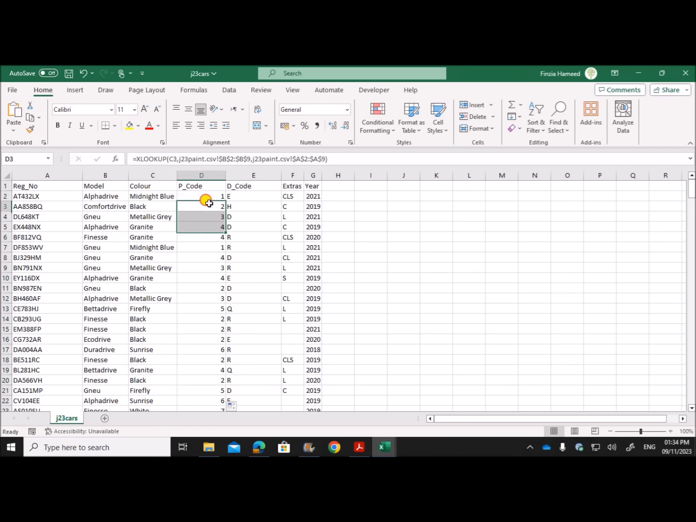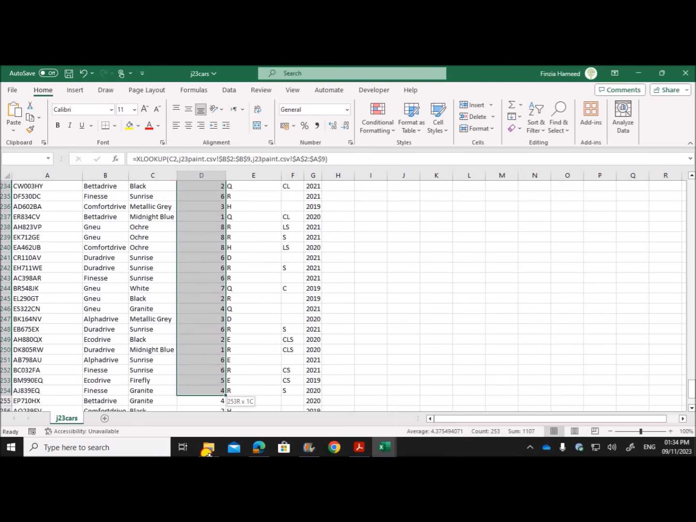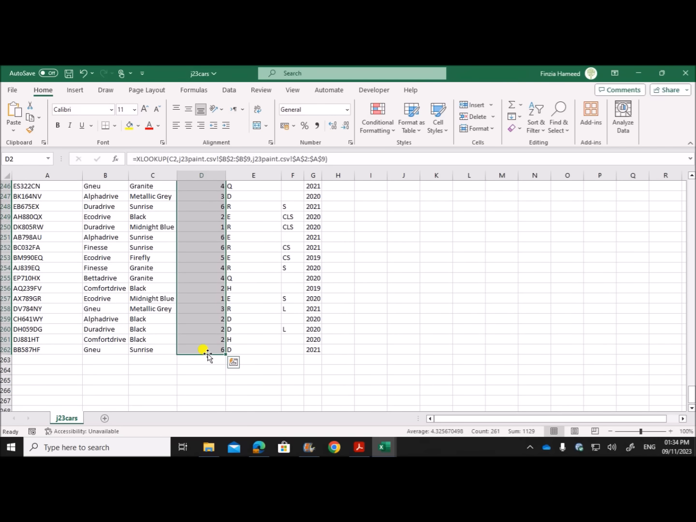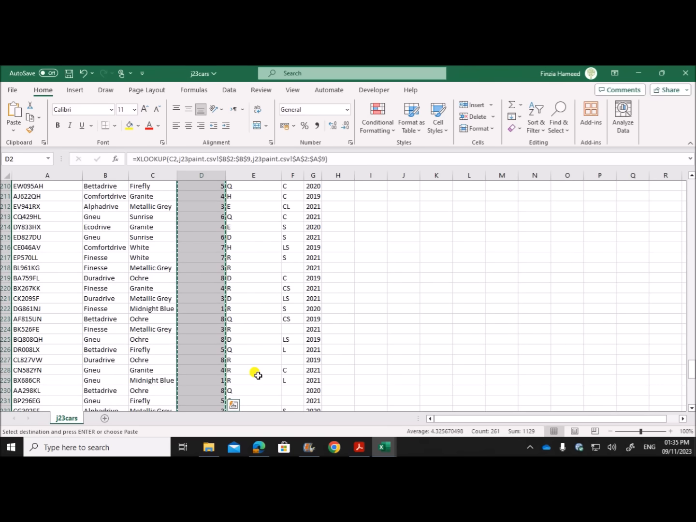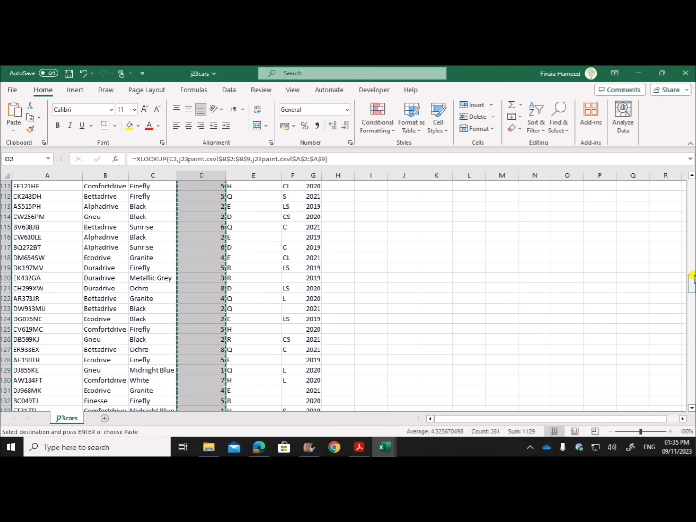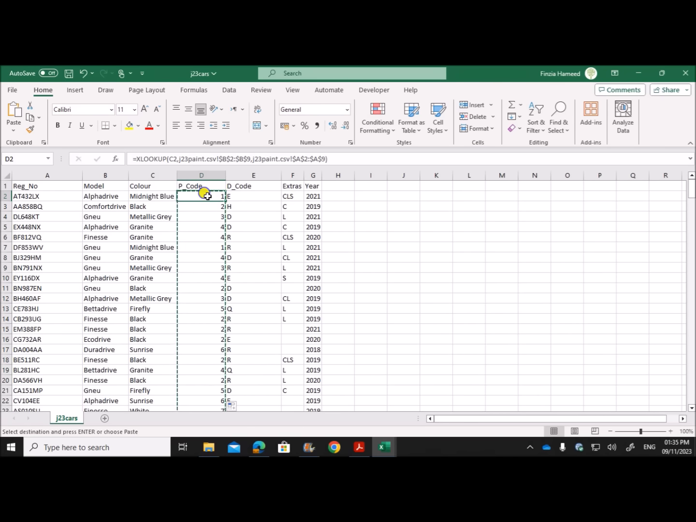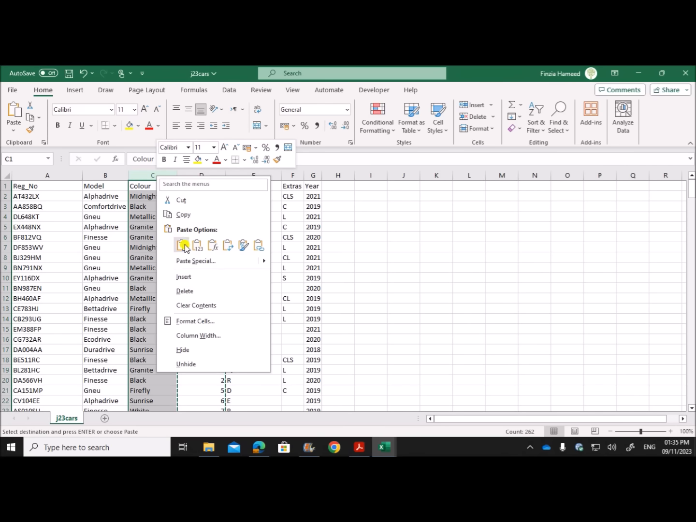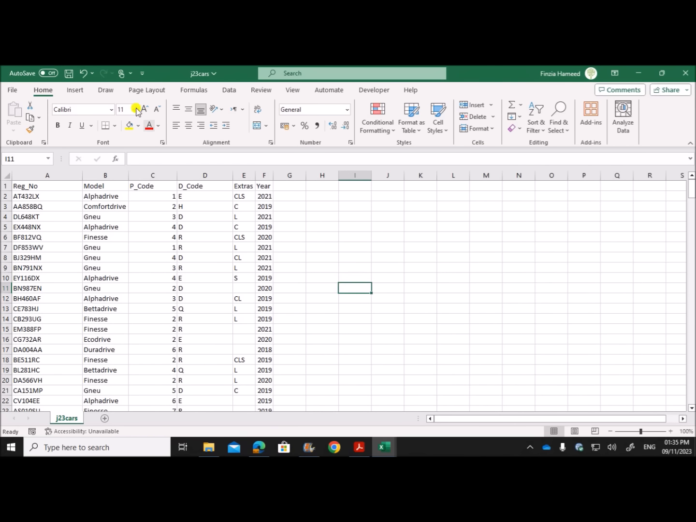Now we need to delete this from here. So before deleting, let's copy this as values and paste, otherwise it will affect the values as it's a formula. So copy this and just paste as values. Now delete the color. So now we can link the color code or the P code to the paint table. So the cars table is ready.